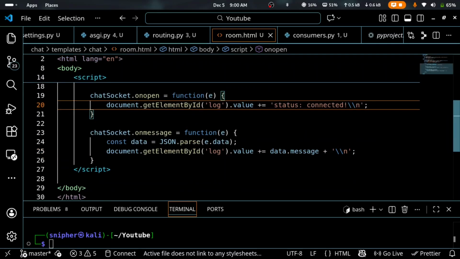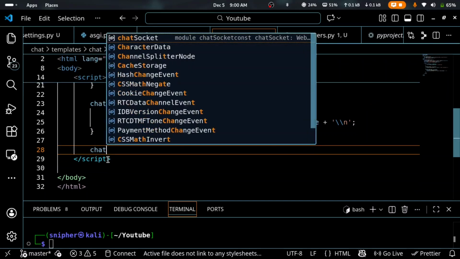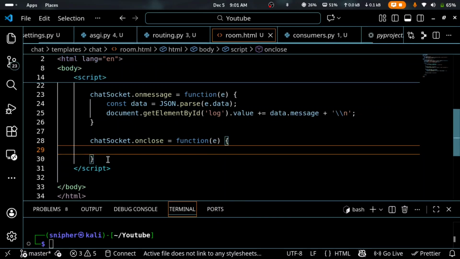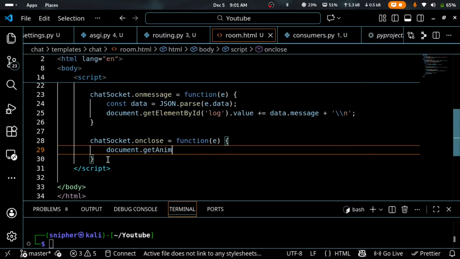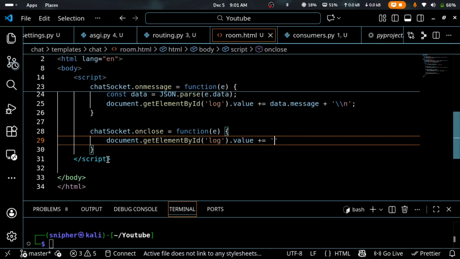Okay, and now we need to return something in our log when the connection is closed. So we need to have chatSocket.onclose equals function(e), and then we need to log something. So we'll say document.getElementById, and our ID is log, .value, and then we will have status returned. If the WebSocket is disconnected, we need to return "disconnected" like that.